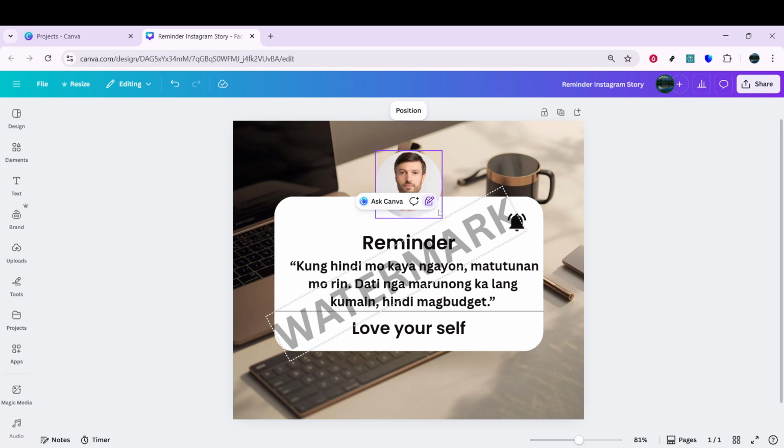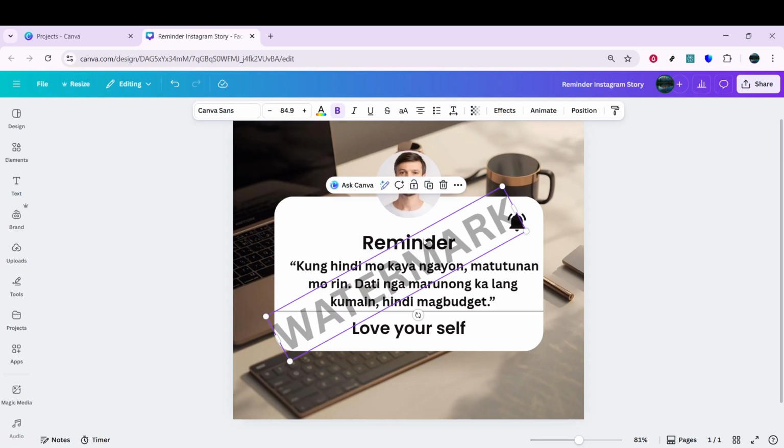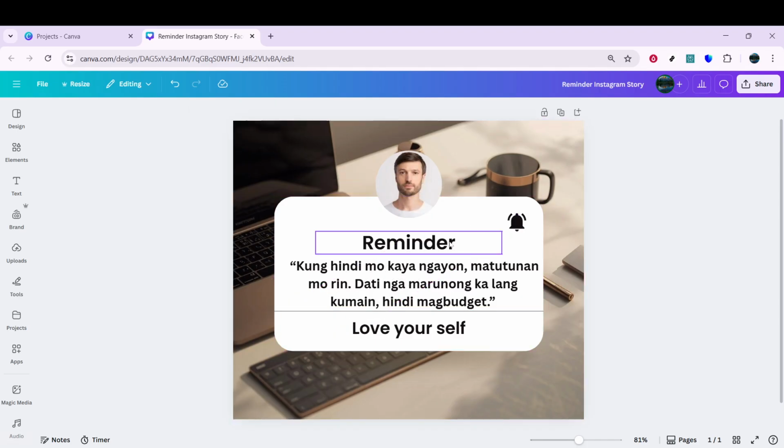Then delete. Press the Delete key on your keyboard. Alternatively, use the trash icon in the top right toolbar. If you accidentally remove the wrong thing, hit Undo to bring it back. This keeps your layout intact while you clean up the design.